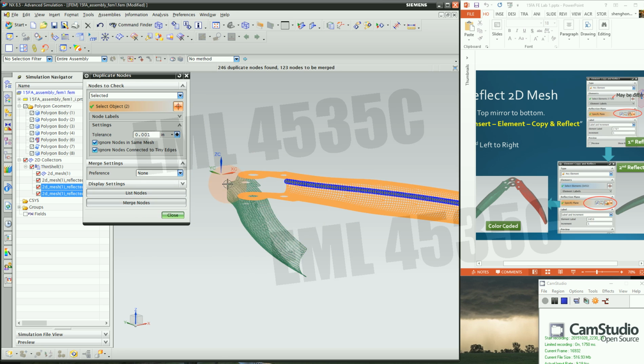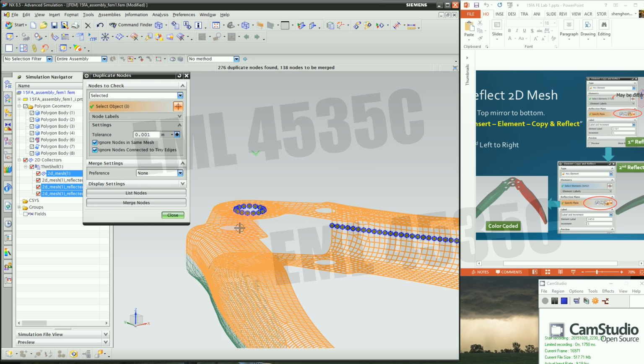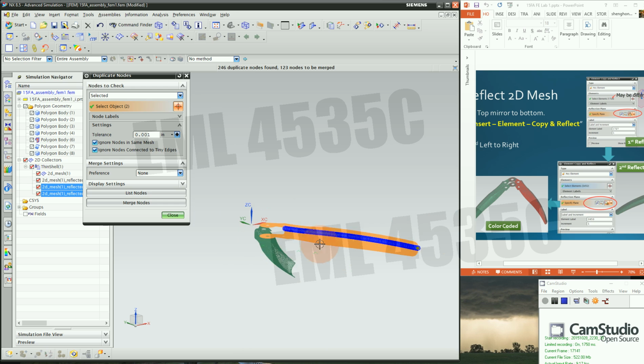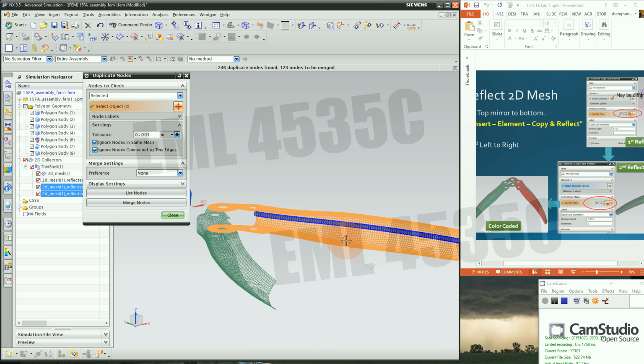And I'm pretty sure you cannot select the 3 because those are duplicated. Okay, but they need to be duplicated. They just happen to overlap there. So we only do this for one side at a time. Merge the nodes, and okay.